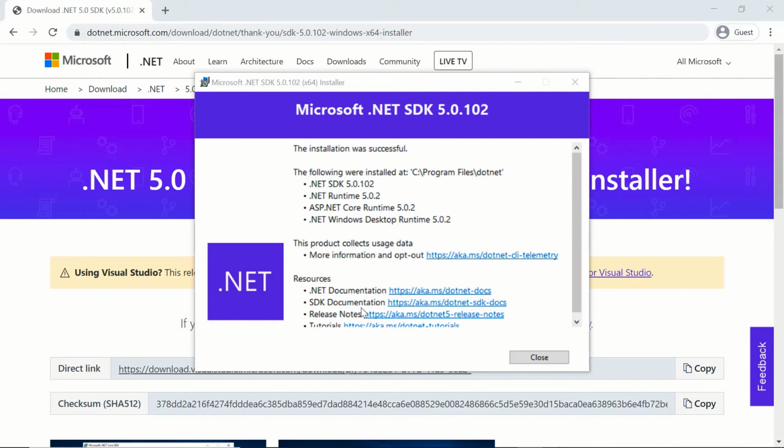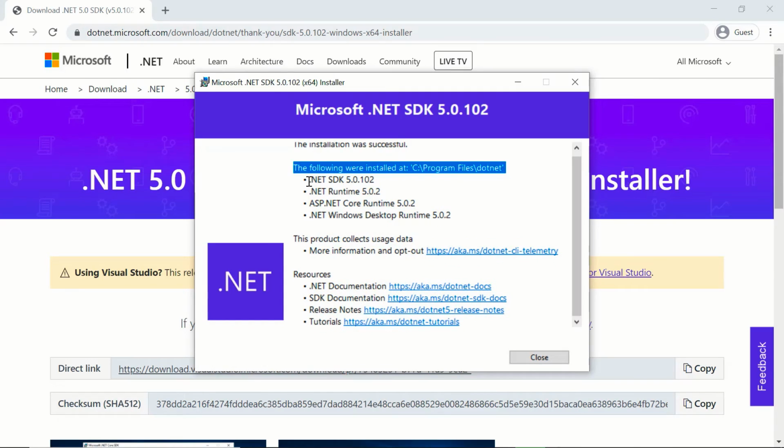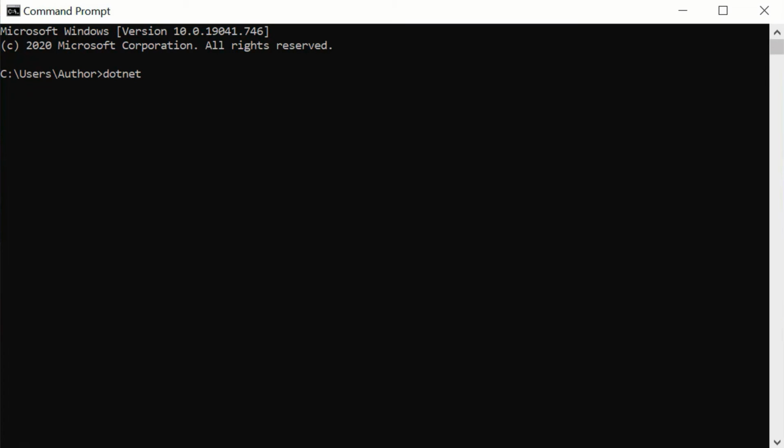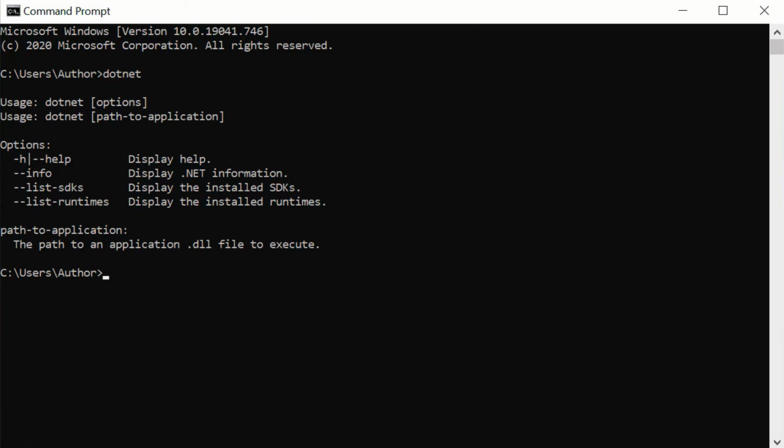Then here scroll down, you see that everything has been installed. So the following were installed, including the .NET SDK and the .NET Runtime 5.0.2, the ASP.NET Core Runtime, and the .NET Windows Desktop Runtime 5.0.2. Now let us open the command prompt, and in here type dotnet and then press Enter.